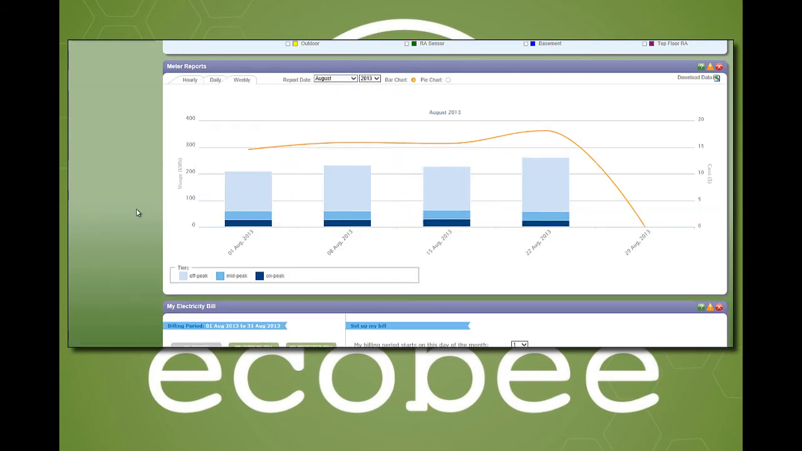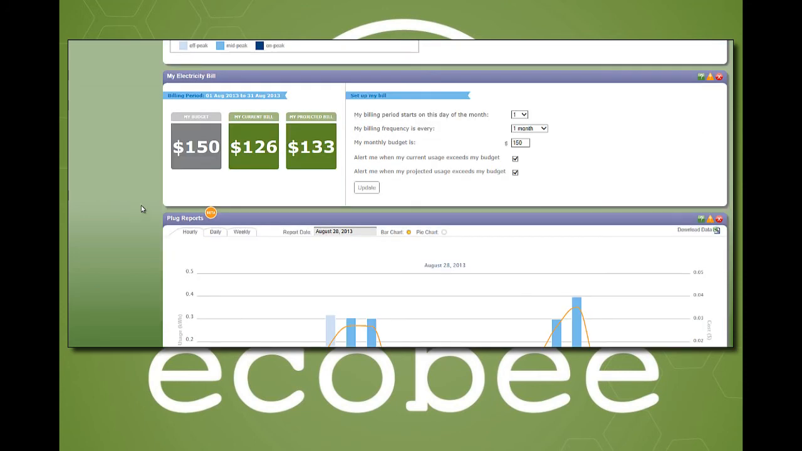The My Electricity Bill widget is a valuable tool to help you better manage your electricity consumption and save money. The right-hand side of the widget is the Set Up My Bill section where you will enter important information that will help ecobee calculate your budget, current bill, and projected bill. The left-hand side of the widget has three different pieces of information.